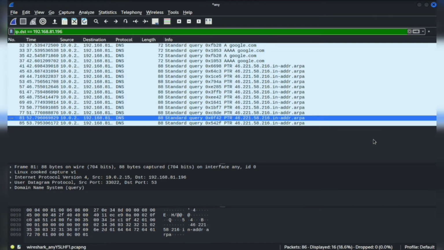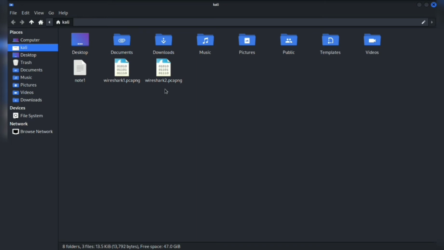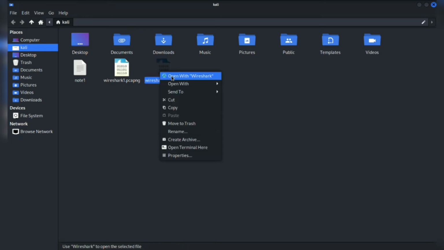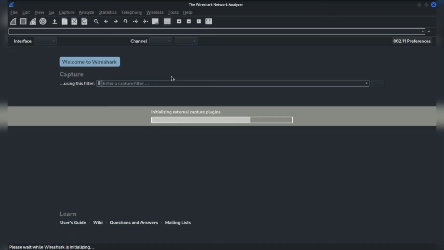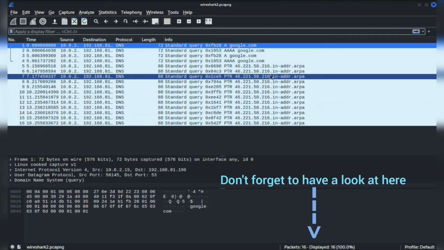Now going to the location where we have saved this file, Wireshark2.pcapng, open with Wireshark. Here we can see that we have saved only these 16 captures.